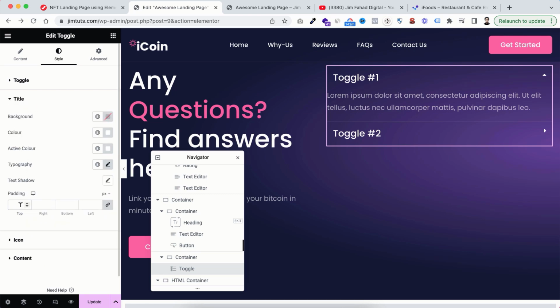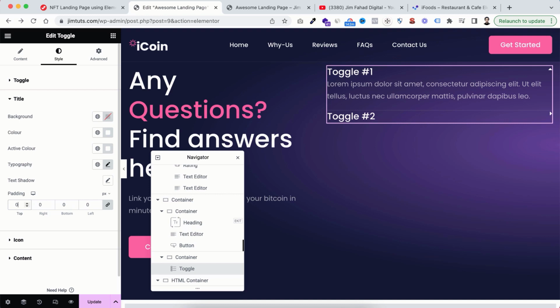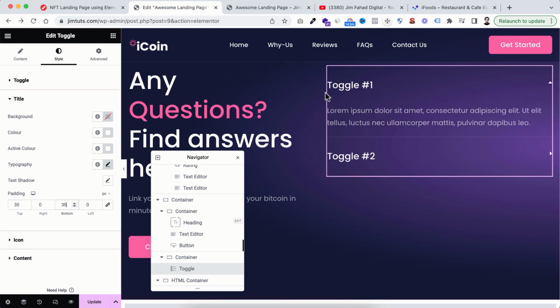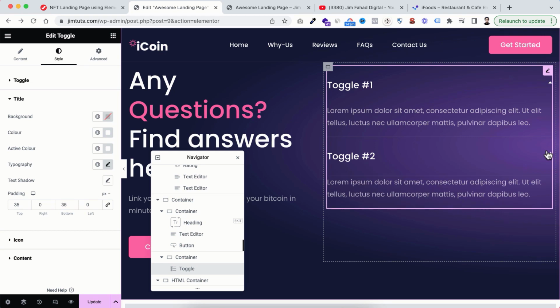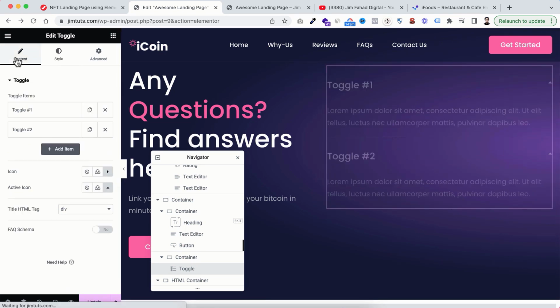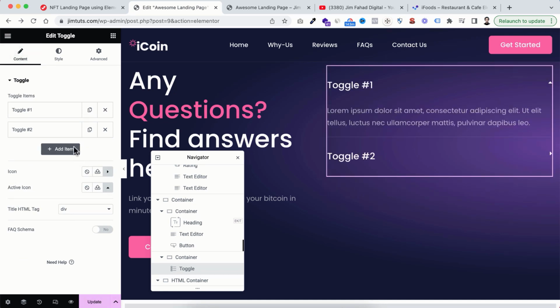So here let's make the padding to 0, and only at the left and right. So here I'm making 35 pixel. Also here let's make 35 pixel of padding. Oops, not on left and right, just here let's put top and bottom to 35 pixel, just like this. Okay, so right now it looks decent, just like it. And here you can replace them with any text. So here we are done with this styling, and here you can replace all these.